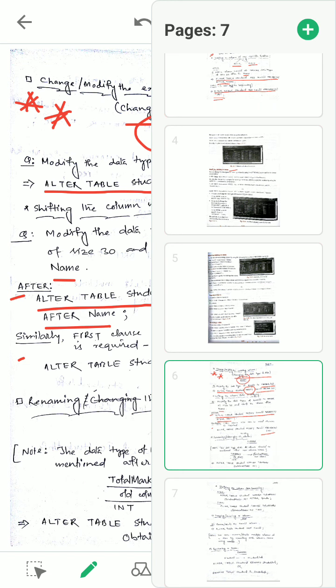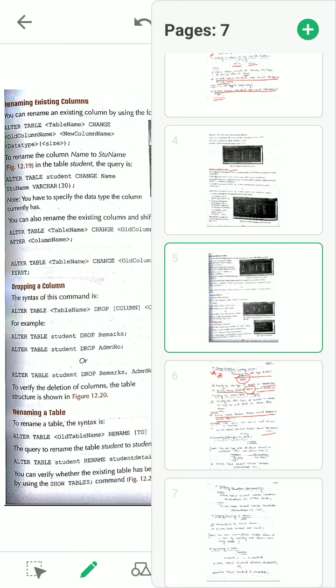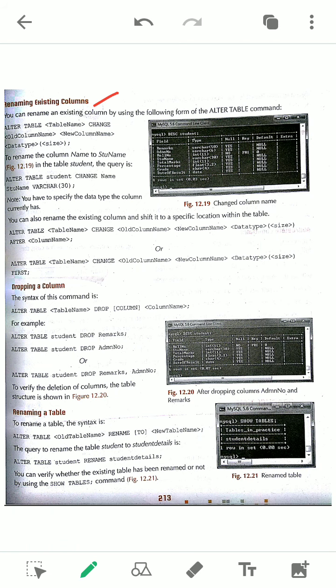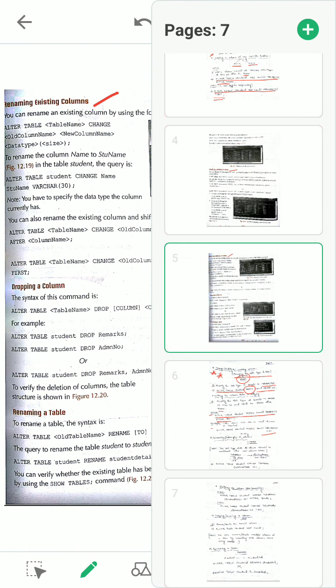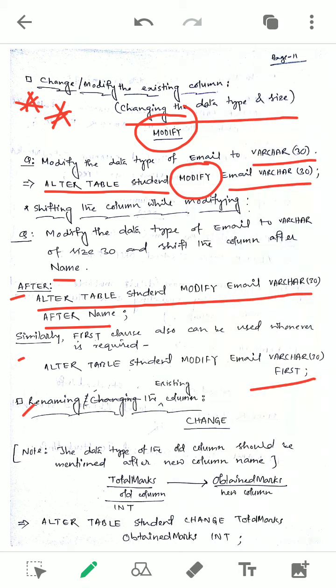Next topic is renaming an existing column. That means you have one column and you need to rename it. Renaming the existing column. For renaming you have to use the change clause. The clause names so far are add, then modify. Now we are getting another clause, this is change. It may be asked as rename, but you need to use change. But a very important point, the most important point while changing the name of any column, just remember, the note I have given: the data type of the old column should be mentioned after the new column name.